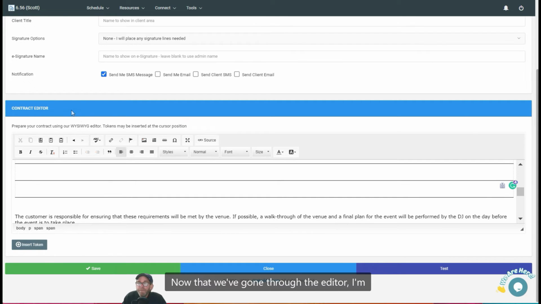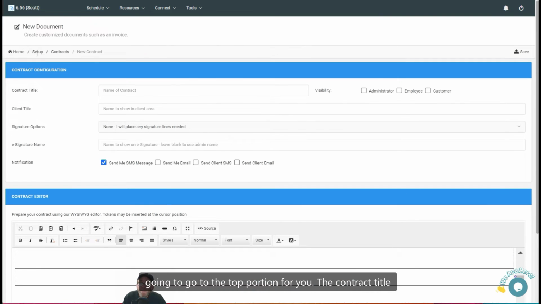save it. Now that we've gone through the editor, I'm going to go through the top portion for you. The contract title. Since you can have more than one contract in Gigbuilder, it's good for you to be able to do that. So name of contract, we're going to call this a 2023 event contract. Okay. Next over is visibility, who can see it. And in this case here, I'm going to have the administrator and the customer, but not the employee, because we're going to make separate contracts just for them in a future video.